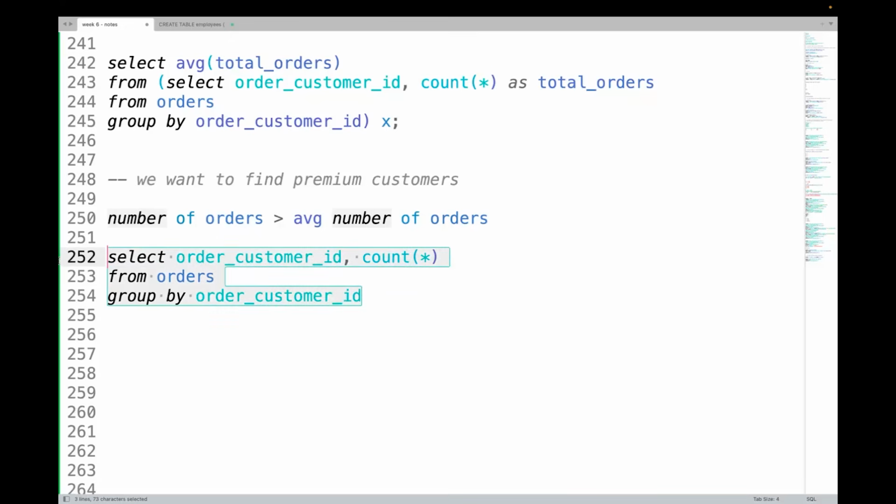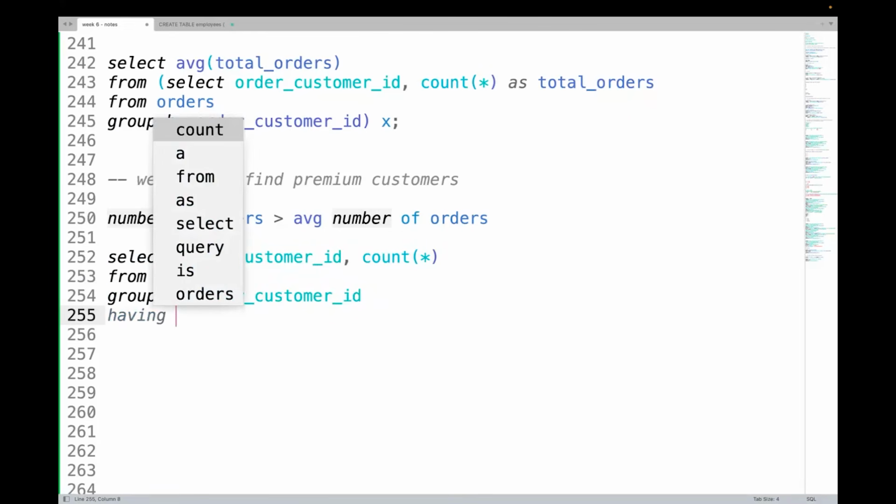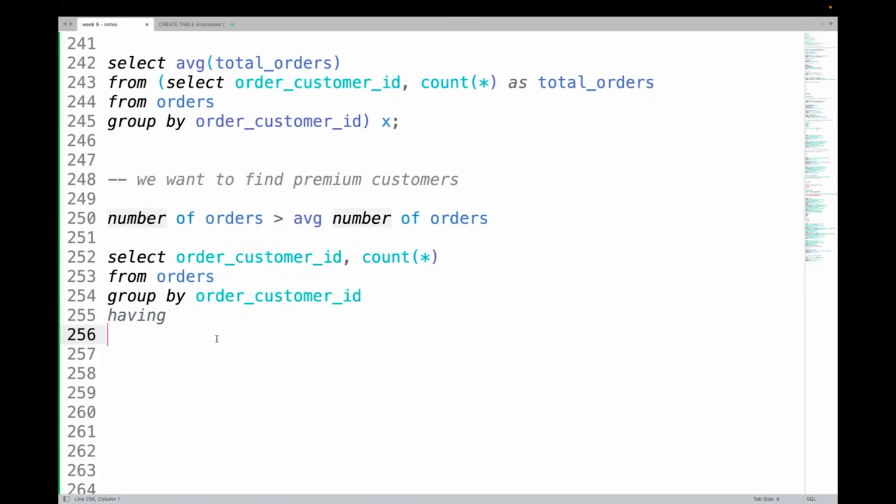So this will give me one record for each customer, right? Let's say if there are 12,000 customers, we will get 12,000 records here, right? That okay, this customer ID purchased 5 orders, this customer ID purchased 10 orders, like that. Now using having, we can basically filter out what groups we want, right?